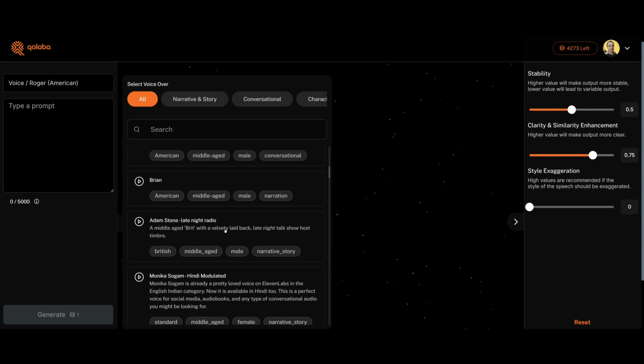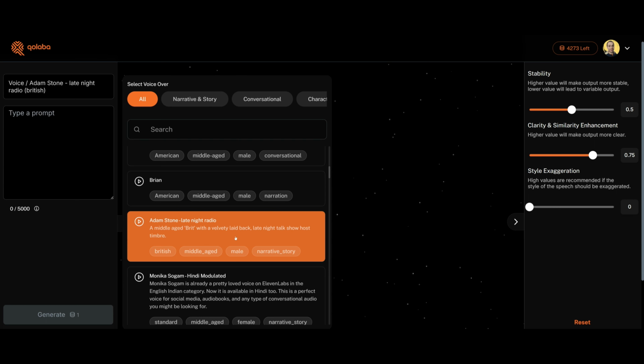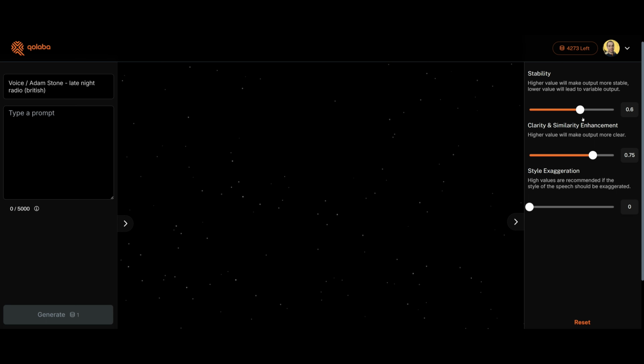I really like that one. So let's pretend that we're going to go with one of these. It will highlight it once you click on it, and then you can basically type in your prompt up to 5,000 characters. Now at the top there are some filters so you can find exactly what you're looking for. They are narrative and story, conversational, character and animation, and social media. On the right here we actually have 3 different options. We've got the stability, and it says here higher value will make the output more stable, lower value will lead to a variable output. So let's just go to 0.6.